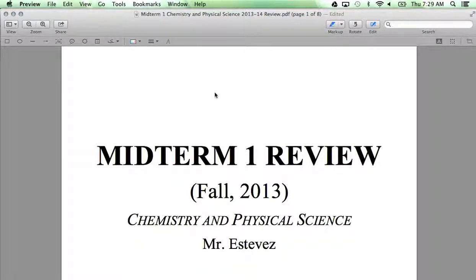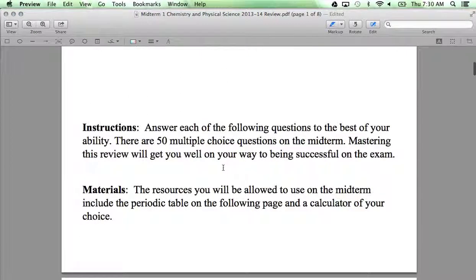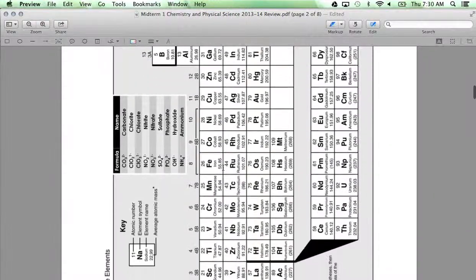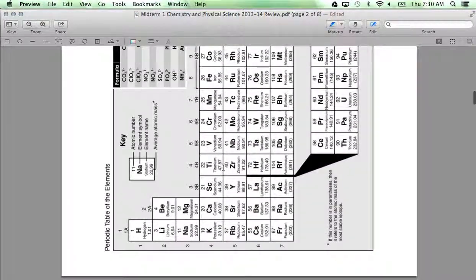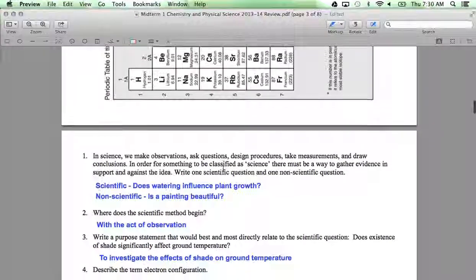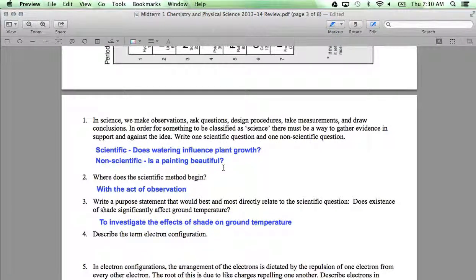So once you open it, the first thing that you'll need to do is complete the study guide, because this is the review. You can read through this. The first page is just an introduction with instructions. The second page is the periodic table, and then you actually get into the actual questions.